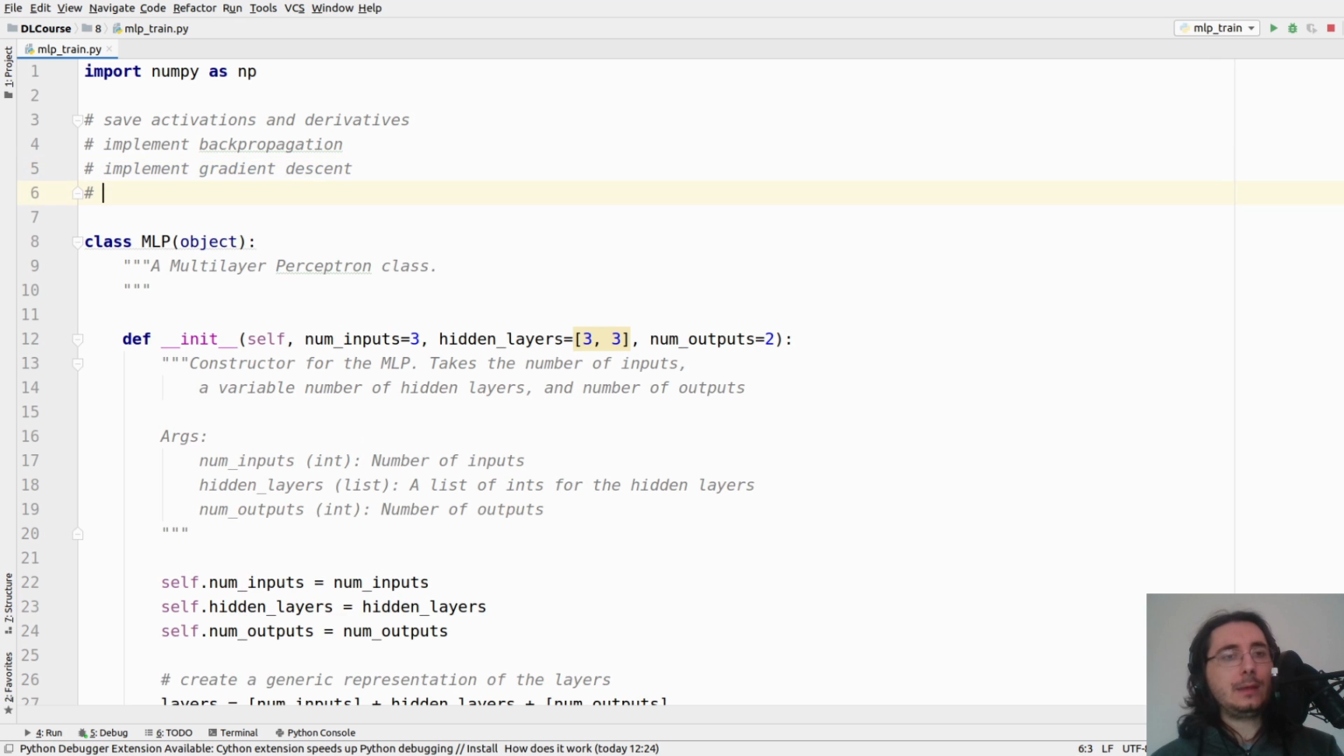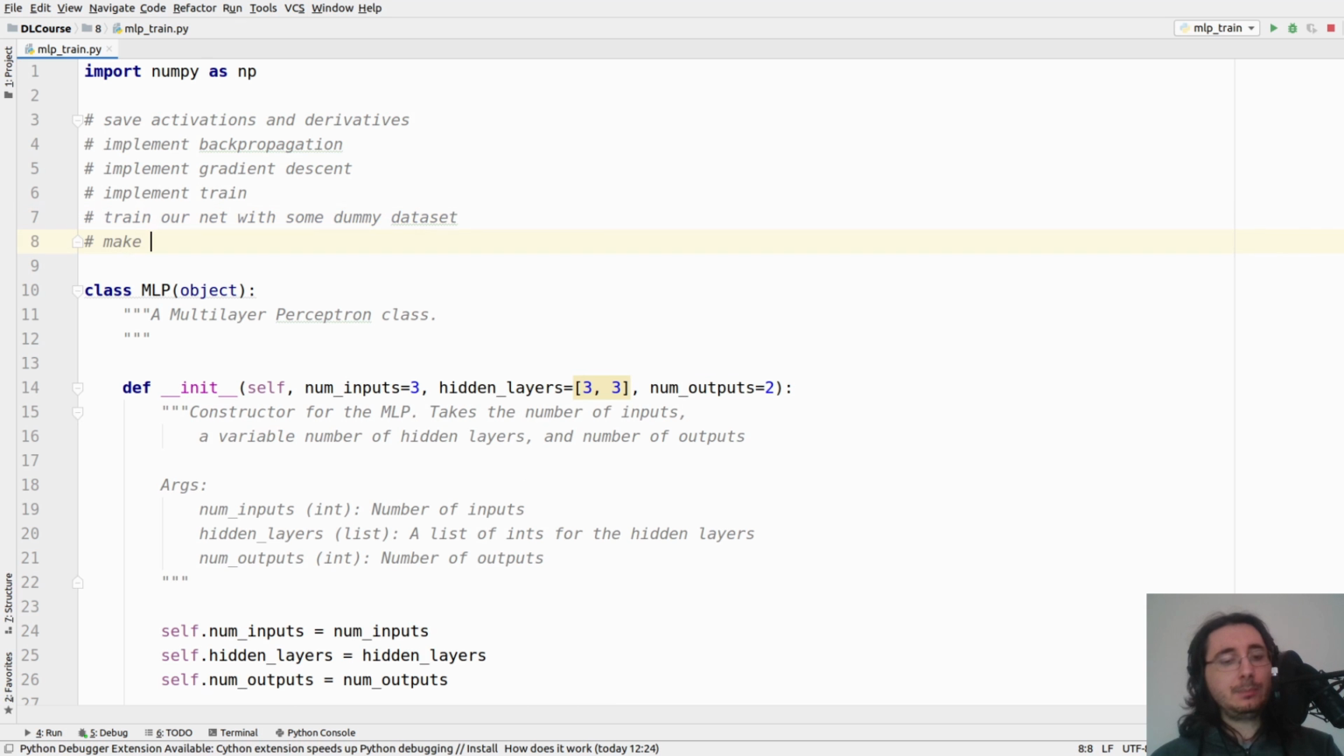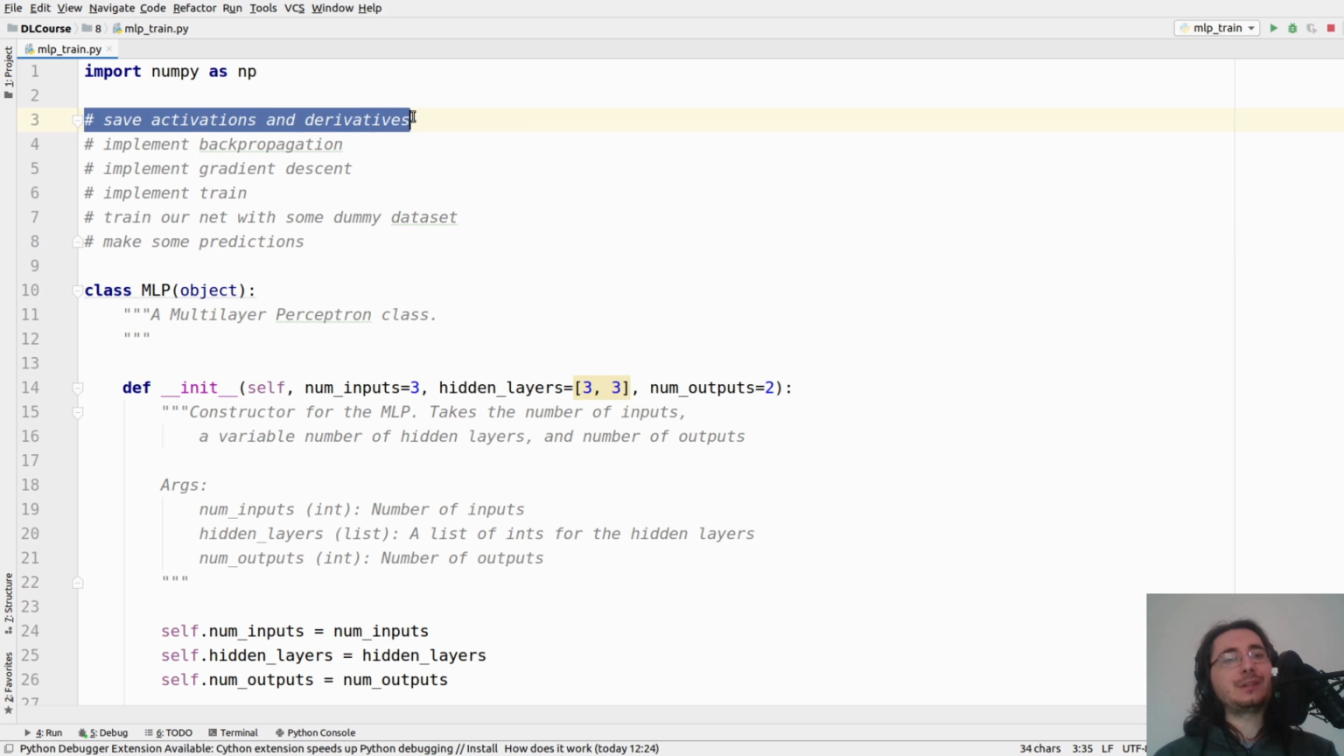descent. And once we have that, it's time to go higher, from a higher level, and implement a train method, which will use both backpropagation and gradient descent. And then we want to train our network with some dummy dataset. And finally, make some predictions. Good. So this is the plan for today's video. So let's get started from the first one.